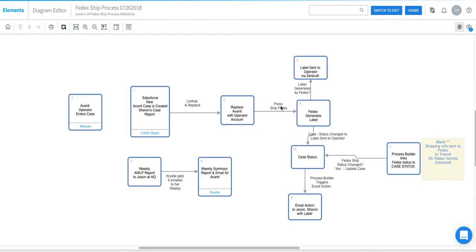Then you press FedEx ship, right? Where FedEx then generates a label and it's automatically sent to the operator email provided on the Avanti operator form. When you change the status to label sent to operator on the case status, and everything is run off the case status, Process Builder triggers an email action and Jason and Sharon will get the same label again as requested.